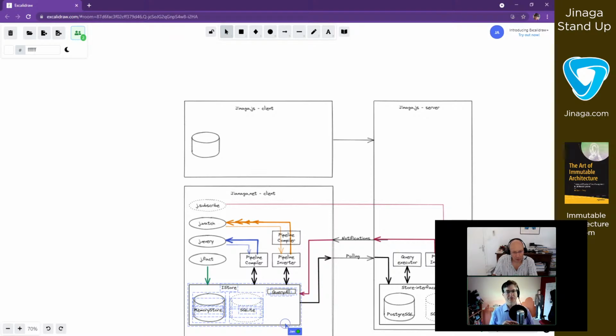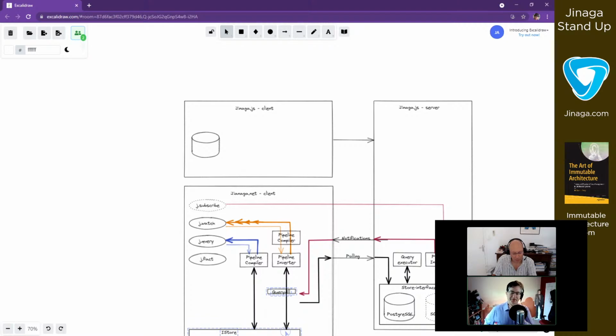Thinking about the word orchestrator right now. I don't know that I like that word. That's not one that I use in the code, but that thing that knows how all these things work together.